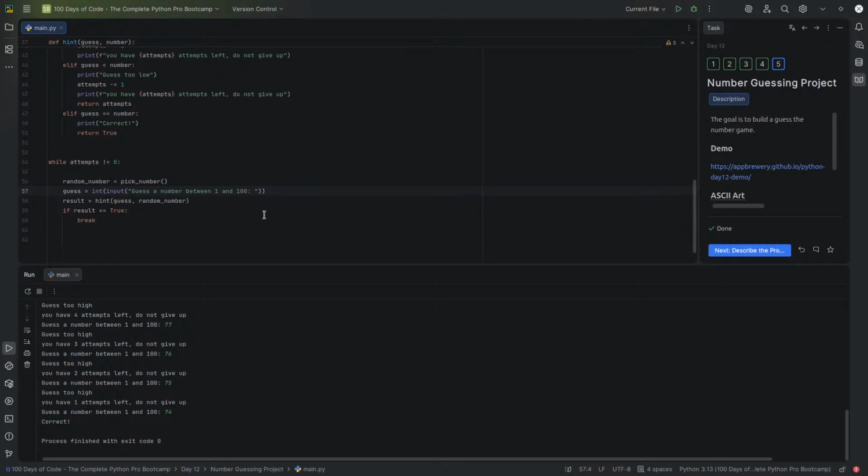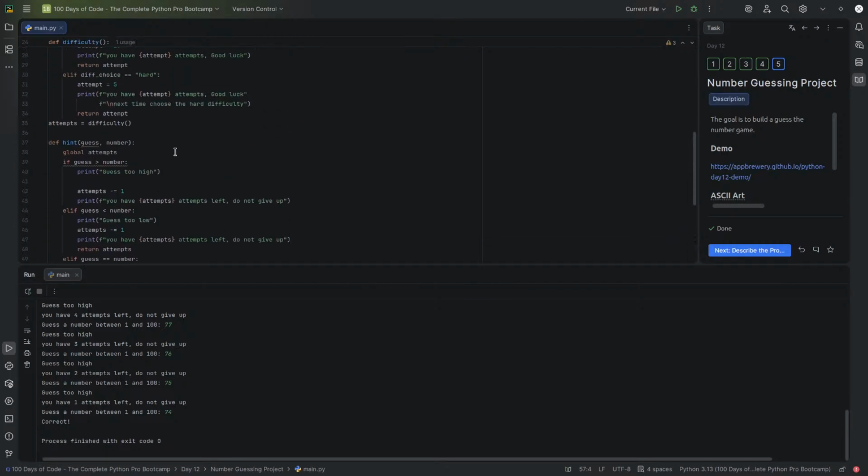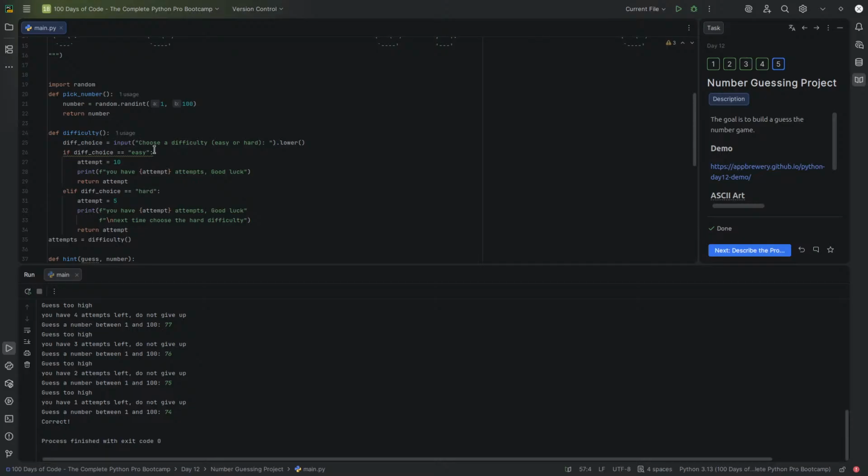But I had an idea: if you have chosen the hard difficulty, we are going to have a random number each time. Each time you guess a number, that random number is gonna change. It's gonna be more difficult.